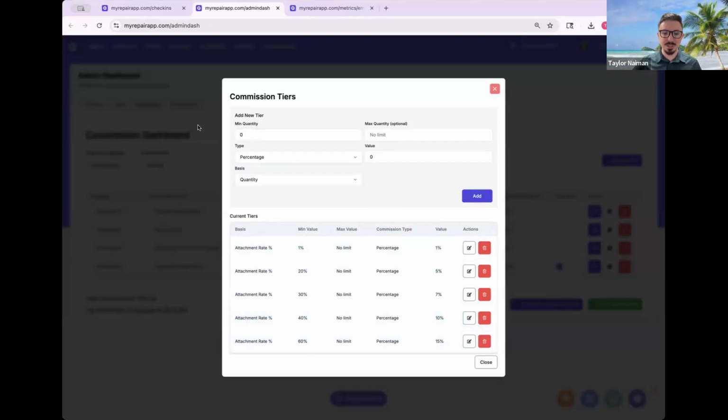Right here, the minimum quantity would be the minimum value right here. This 1% here is going to be the value right here. So if I want them to pay, let's say my employee is going to sell at a 60% attachment rate, what I would do is I would put 60 here, and I want to pay them 15% profit, I'm going to put 15 here. That's how that works.